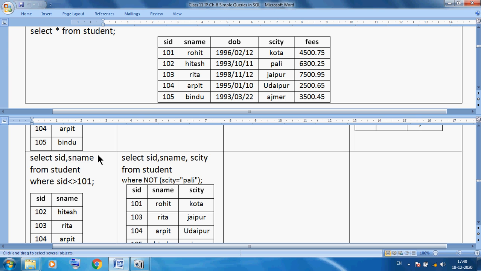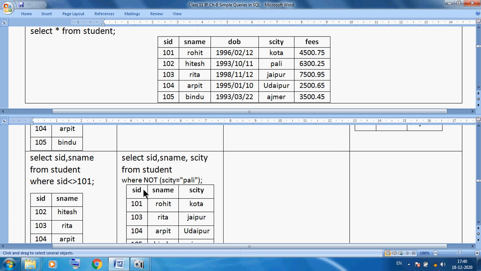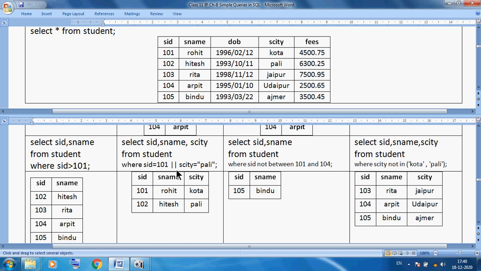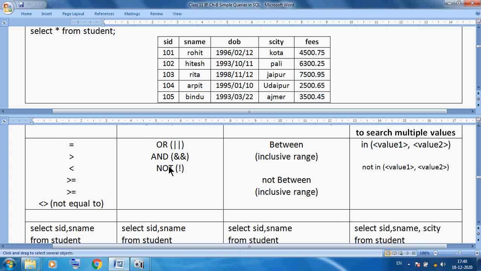Okay students, here I am giving more examples. SELECT SID, SNAME FROM student WHERE SID is not equal to 101, so except 101 you can see SID and name. You can see 102 Hitesh, 103 Rita, 104 Arpit, 105 Bindu. Here I am using the NOT operator. Last time I used the OR operator and the AND operator, but one operator is missing: NOT.